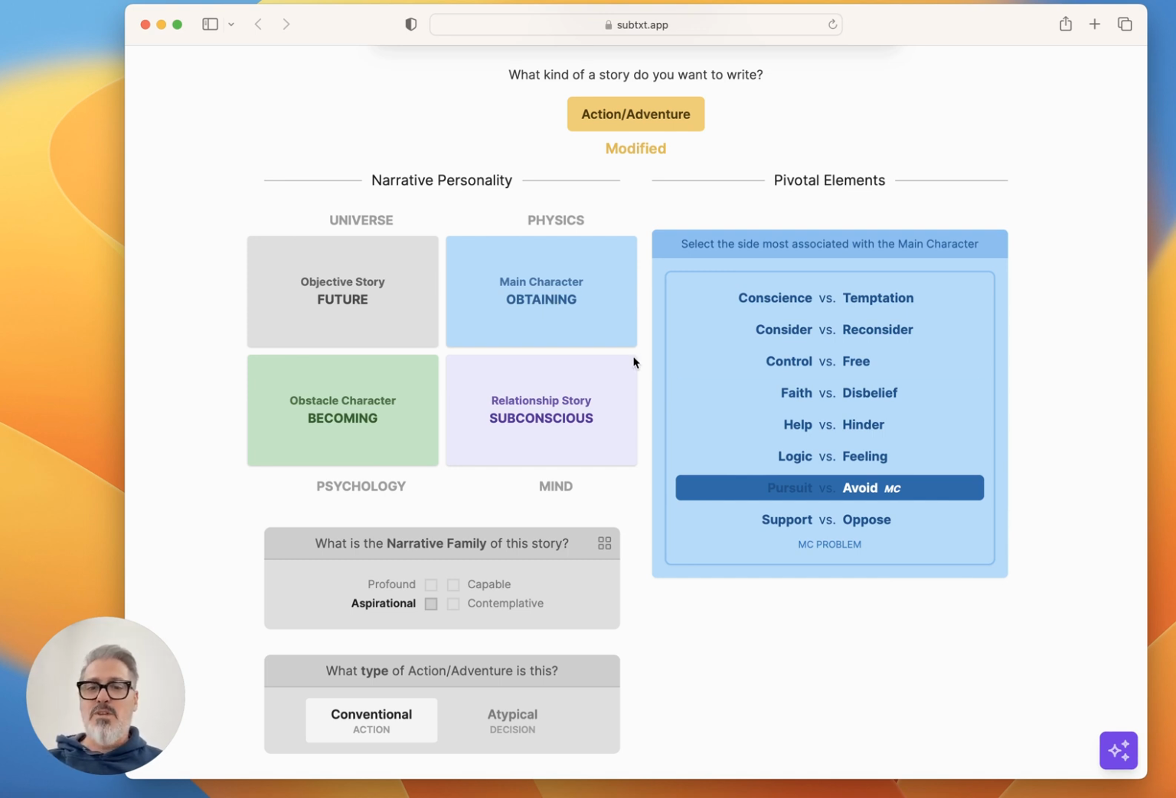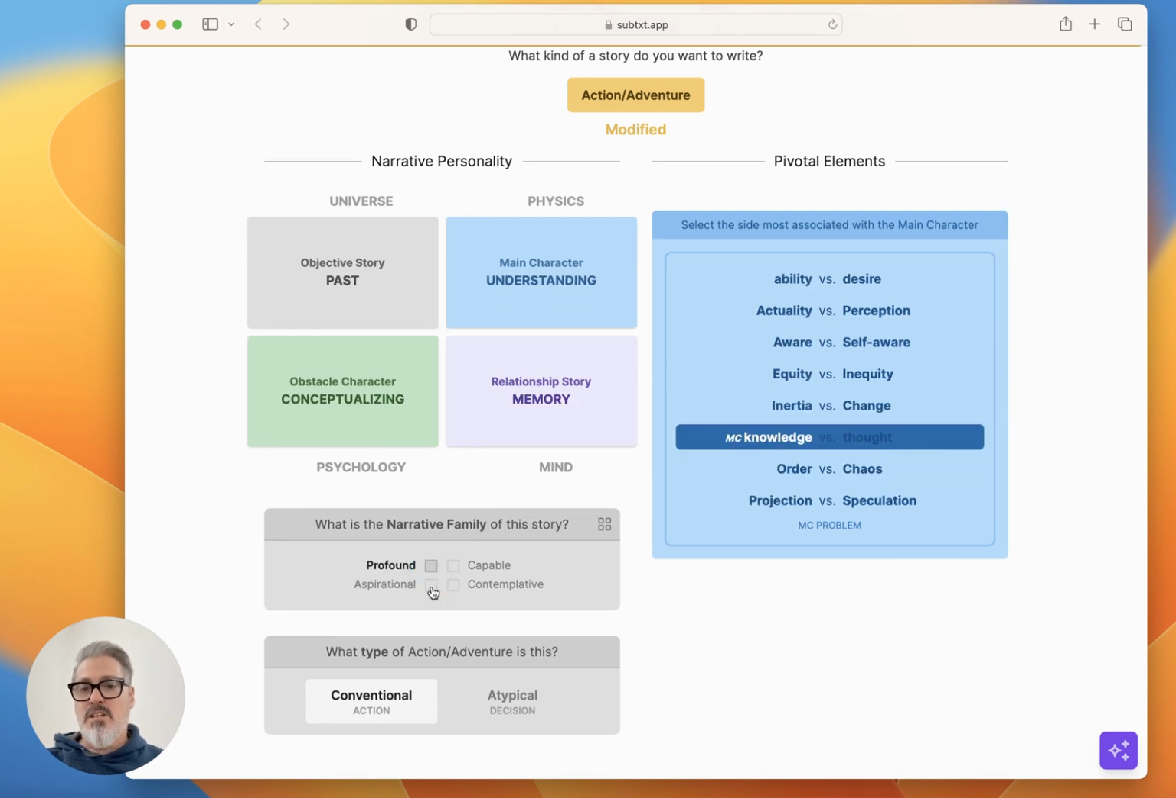But you'll notice when I shift the objective story, it doesn't change the family of elements here because we're still focusing the conflict in this area of future, obtaining, becoming, subconscious. It creates a personality for that narrative. It creates how the story feels, which feels completely different to if it was a Christopher Nolan film where he focuses conflict in the past, in understanding, and memory, like Memento, right? Conceptualizing, like manipulating people, Tenet, doing all that kind of stuff.